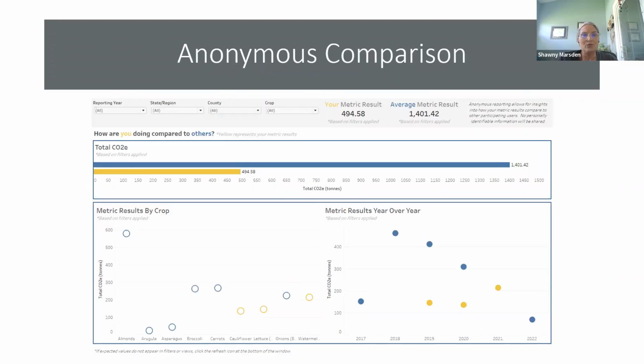So another useful tool for aggregators are these anonymous dashboards. And you heard Allison talk about these a little bit earlier, but with these, an aggregator can select a specific metric and then filter to a specific organization to highlight that organization's results compared to others that are meeting the filtered criteria. And this anonymous result can then be downloaded and shared with your grower to start a conversation about how they can improve or provide them some feedback that can help them with their own sustainability program.